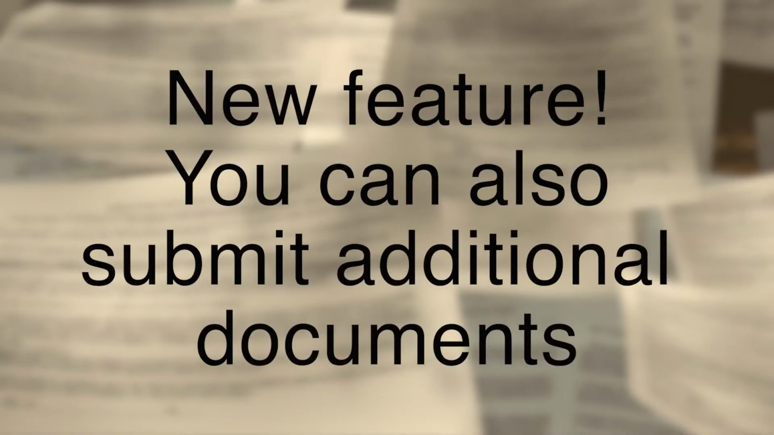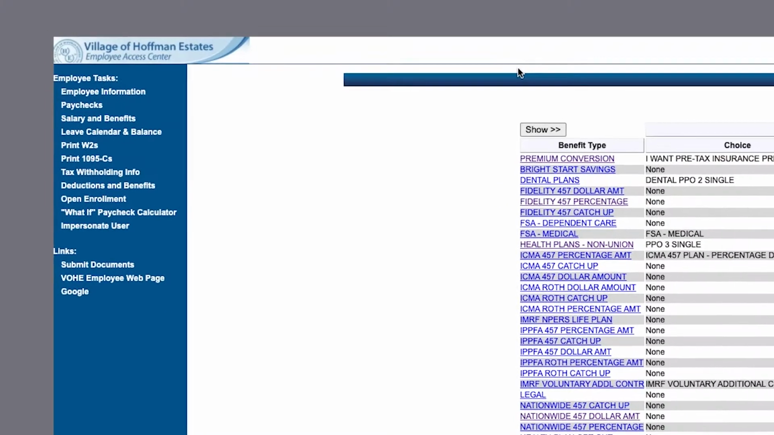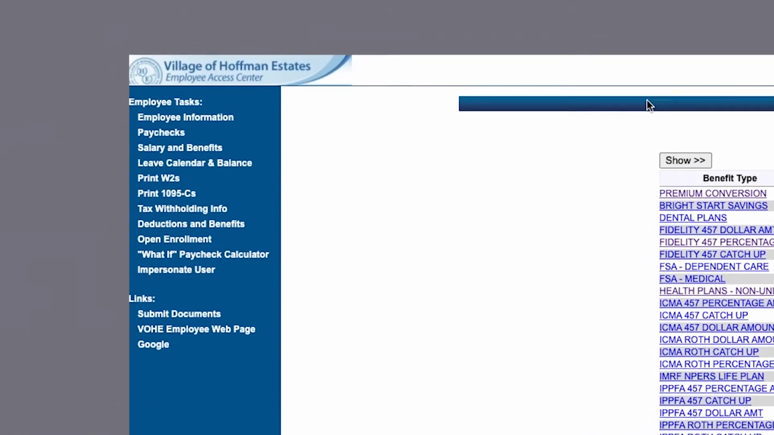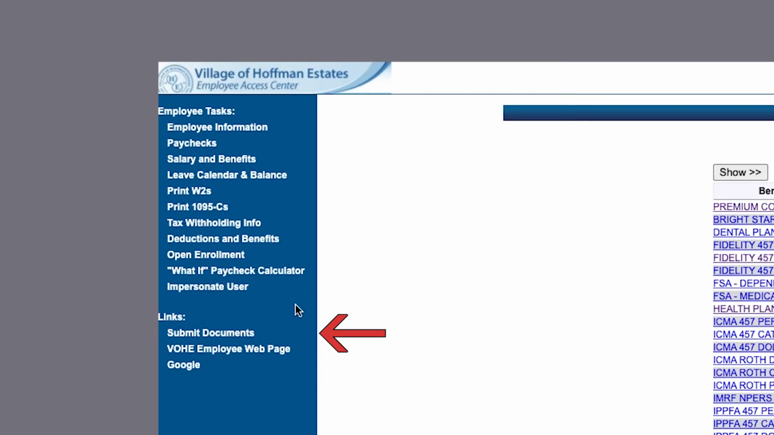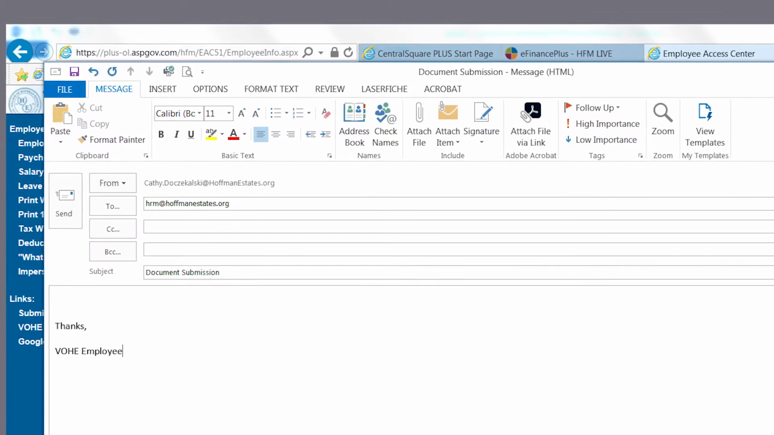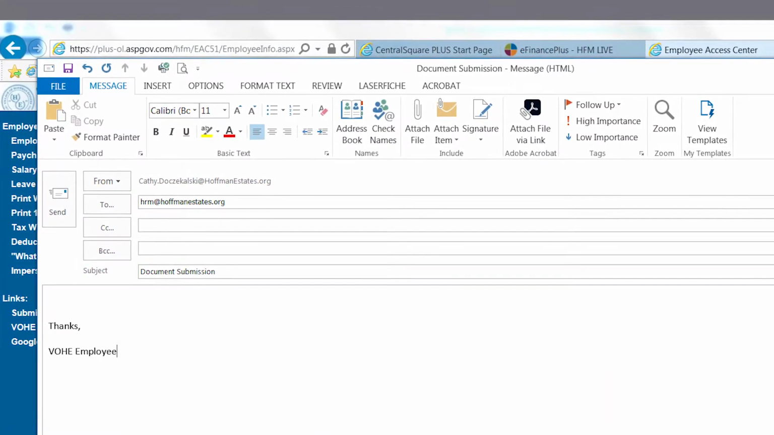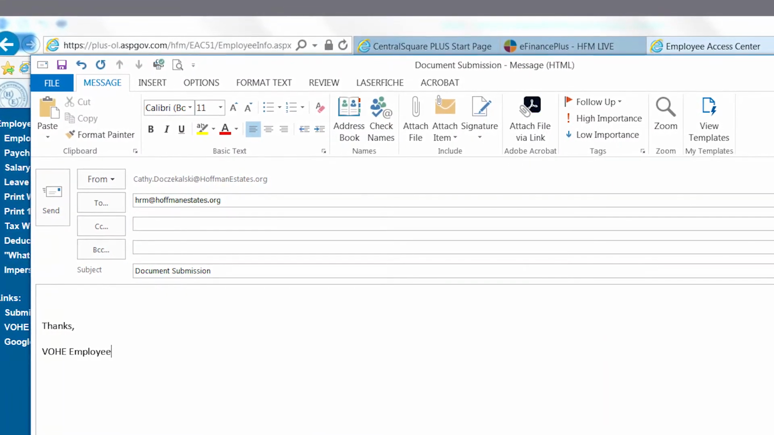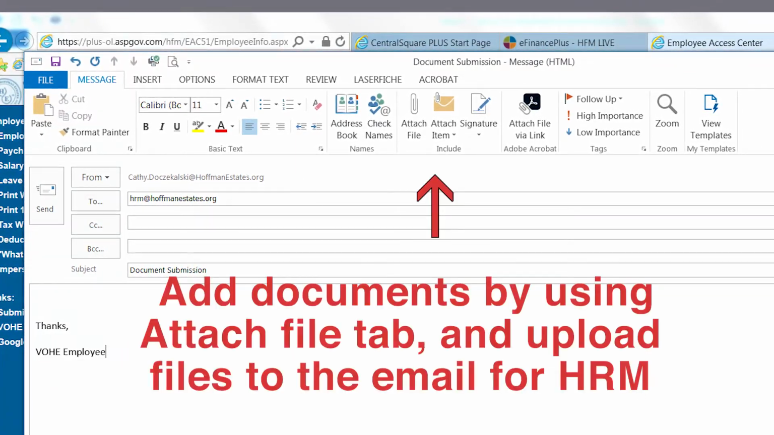New this year is the opportunity to submit documents. If there are any documents that you need to share with HRM, you will find a link on the left-hand side of your screen under links titled Submit Documents. When you click on this link, it will automatically open an email addressed to HRM. As an added convenience, you can attach any necessary documents to the email and send it directly to HRM.